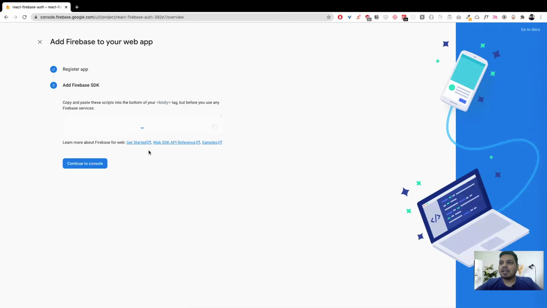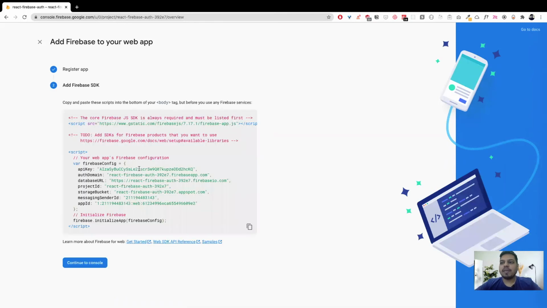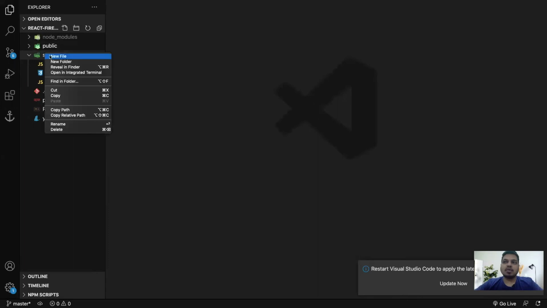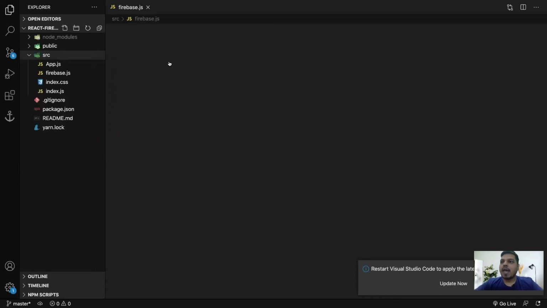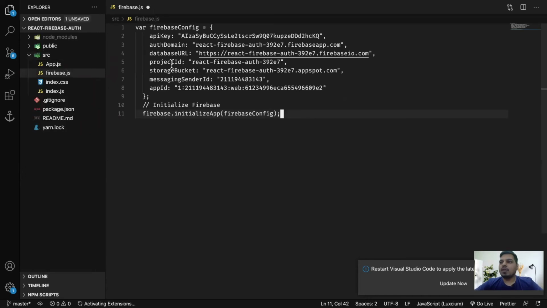And once it's done, it will basically give me some details. We just require this configuration part. We just copy it, and we'll go inside the project. Inside the src folder, we'll create a new file, firebase.js, and we will paste this over here. This config part we will be needing for the project. So let's just change this to const, and let's save it.